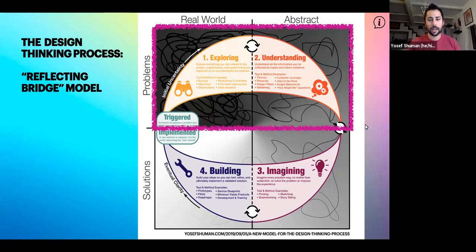Okay, so if you saw this model yesterday, this is basically the design process. For those of you who are new to it, just believe me. Basically, you start in the upper left quadrant, and then you go around clockwise. So we're going to be focusing on this top half today, where we're going to be exploring and understanding problems, first in the real world and then in the abstract.